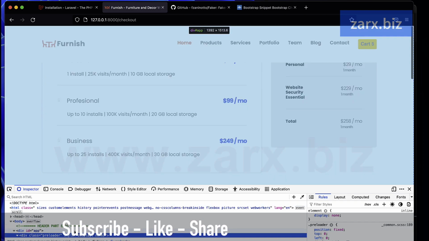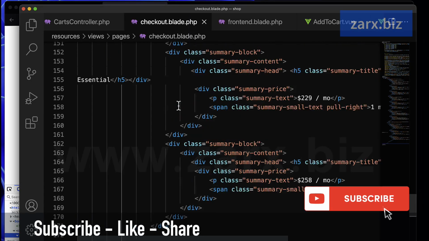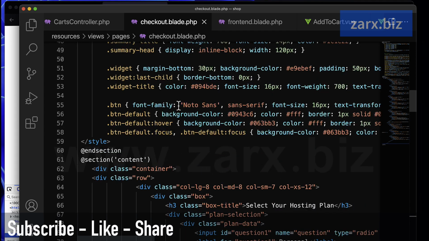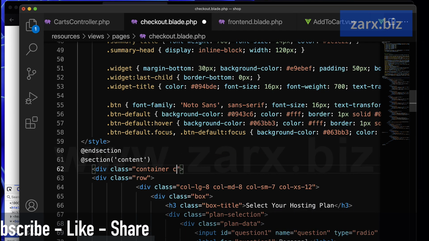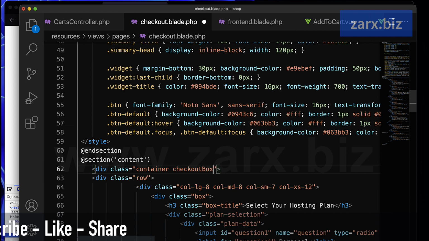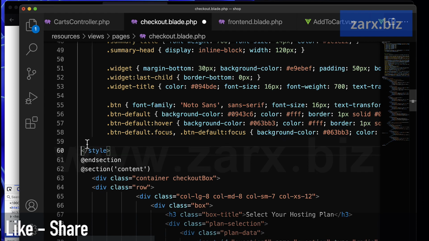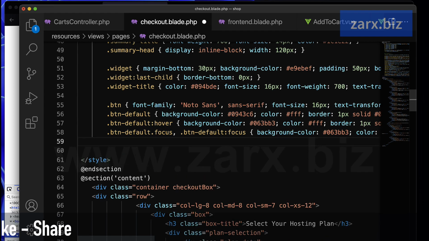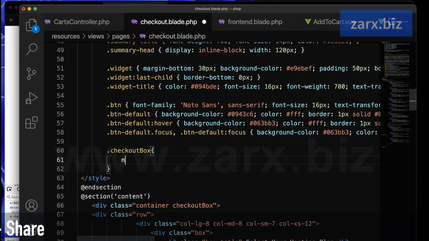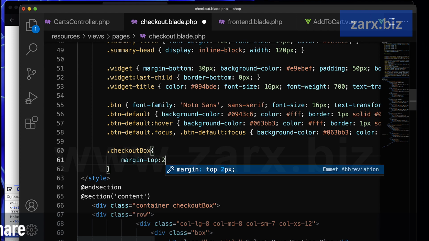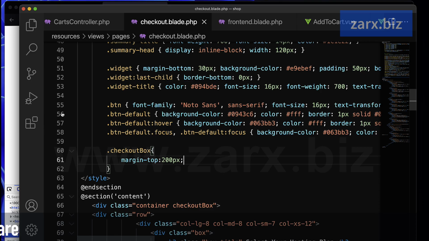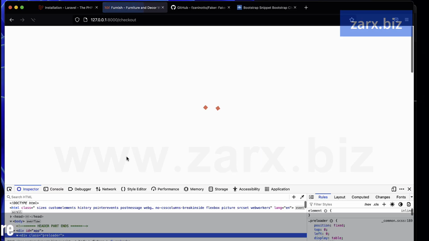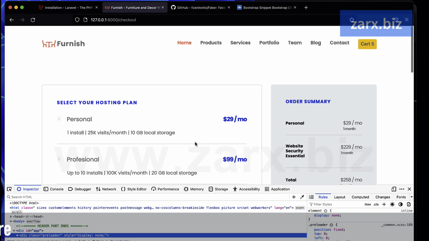Now we need to put some padding on top, so let's add some padding. So this same div, here I say checkout box, and we can pass CSS right here in the style of this. So here I pass this, margin top 200 pixel. Let's see if it works fine. So refresh. Yeah, it's a lot better.